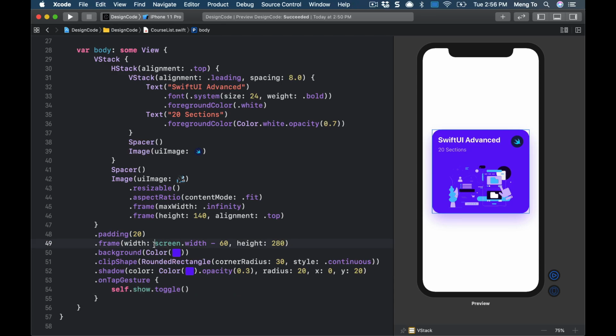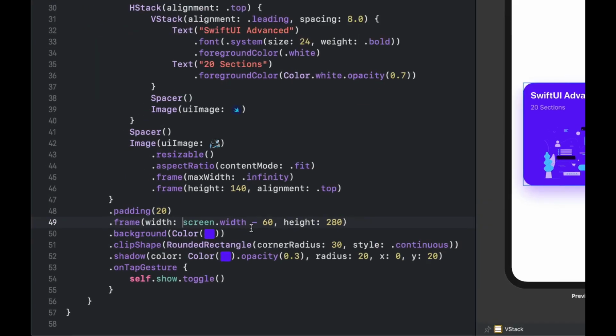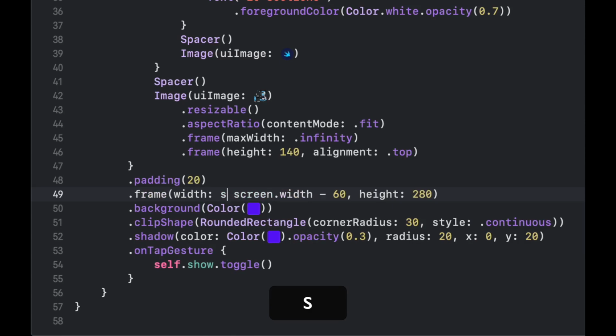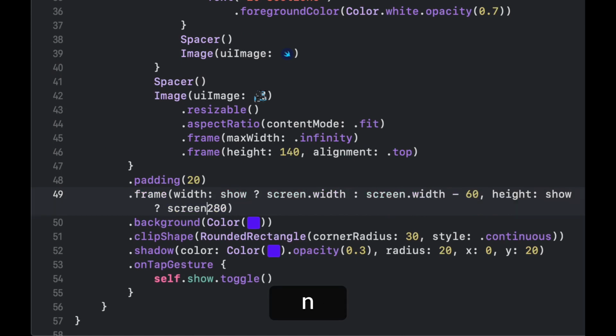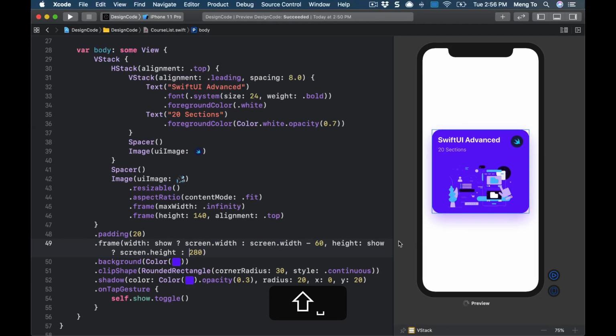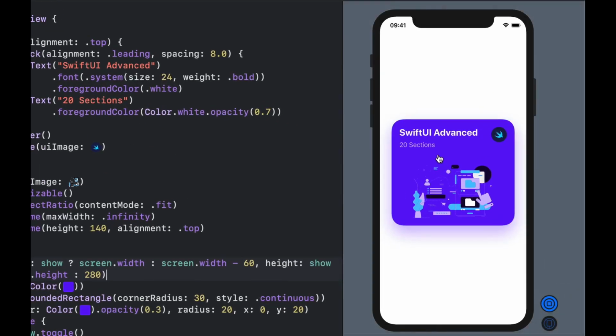Let's go to frame, and right before screen.width - 60, we're gonna set show ? screen.width, otherwise screen.width - 60. Then for the height, I'm gonna set show ? screen.height, otherwise 280. Let's play our preview and you can see that it's working.